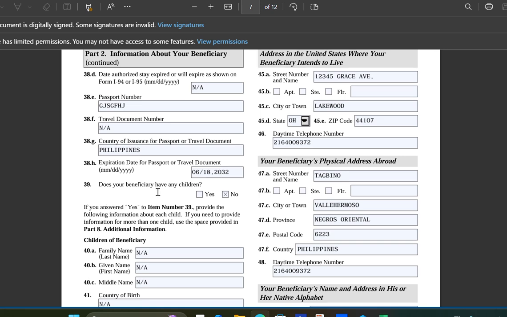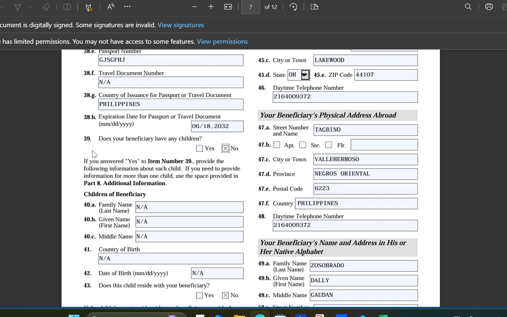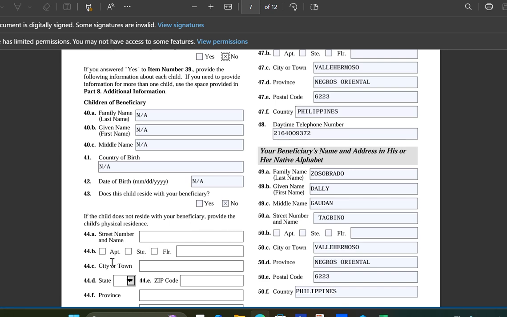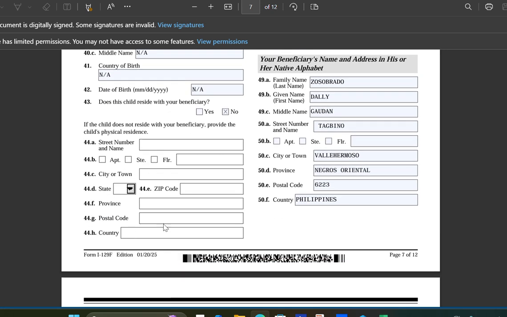Then does your beneficiary have any children? If not, just click no. If you answered yes, just provide the following information of each child. So if you have daughters or sons, just put their details in here. Does this child know? Just leave it blank here if you don't have a child.